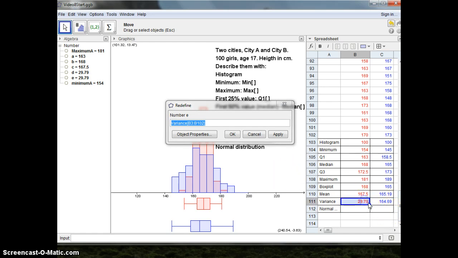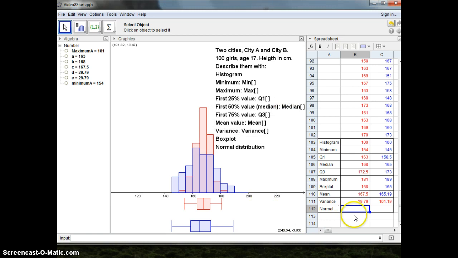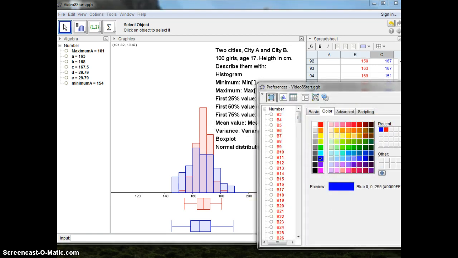That was better. And I'll take that one and copy it over to the other town. That's much better. Now it went red. Object properties, make it blue, please. Thank you.